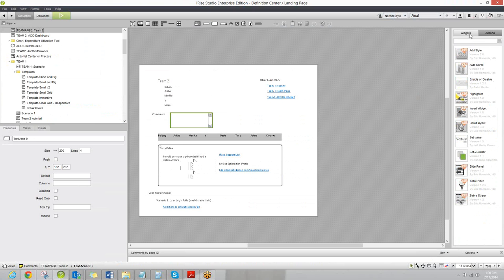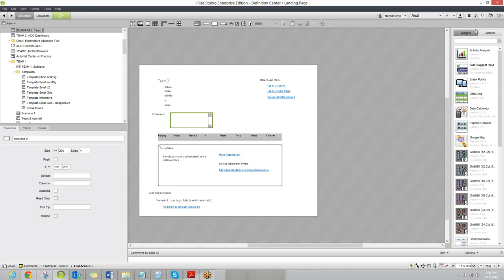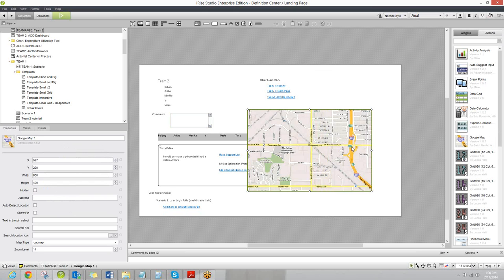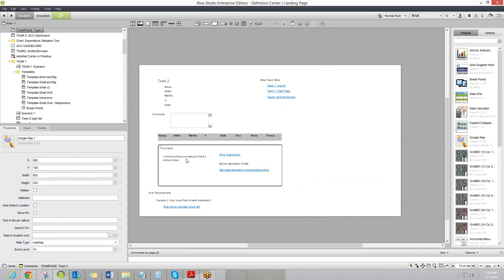And there's two different types of iBlocks. There's a widget, which means it actually shows something visually on the screen to the user, and you just drop it right here. Like, for example, here's an iBlock of a Google map. That's what I'll put in the Tony Calise tab.